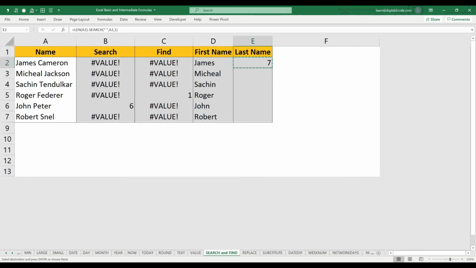Same formula I'll copy paste here. 7. Same formula I copy paste here. 9. So for Tendulkar, why did I get 9? Because 1, 2, 3, 4, 5, 6, 7, 8, 9. So what I'm doing is taking the total text, using the len function to get the total characters of the name. From there, I'm subtracting the first portion using the search function. So len minus whatever number I get. In this case, the search finds the space at 1, 2, 3, 4, 5, 6, 7, so 7 will be the result for the search function.